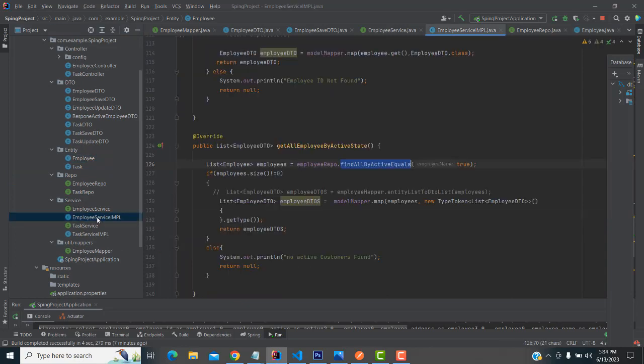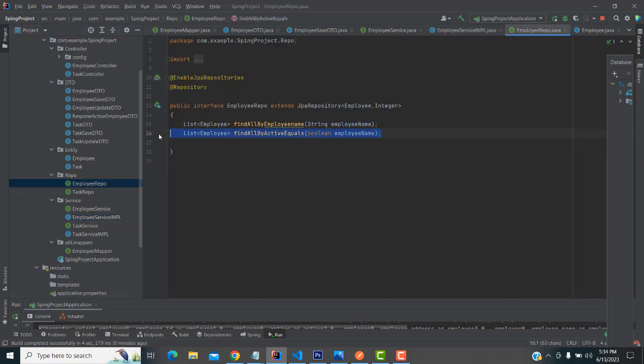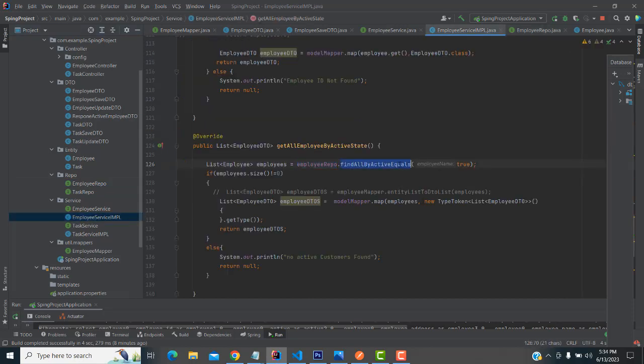So what I did here is, we have to create the function on the repo. The repo is where it will communicate with the database and get the data, right? After that it will be passed to our IMPL. So what does find by active equal true mean? We only load the active state, true employees only. False employees are not loaded, only the true employees will be loaded.